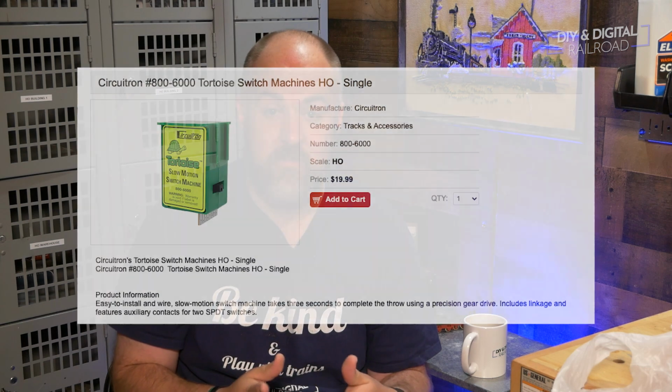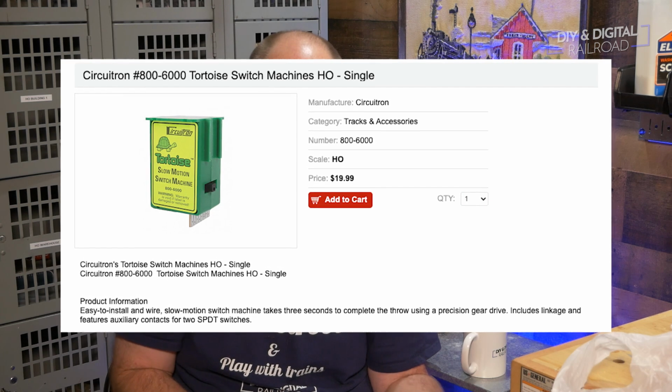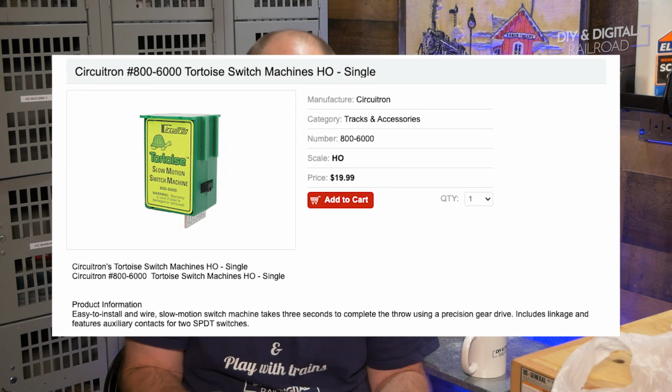Now, when you're getting into the more prototypical stuff, you're going to want to throw the turnouts slower. What you're doing with that is you're going to use a slow motion motor. The most common one that a lot of people know is a Tortoise switch motor. See, they call it a switch, even though it's a turnout. Those basically use either servos or stepper motors to slowly turn and throw a switch or a turnout. So that is basically what switches and turnouts and how they're thrown are.